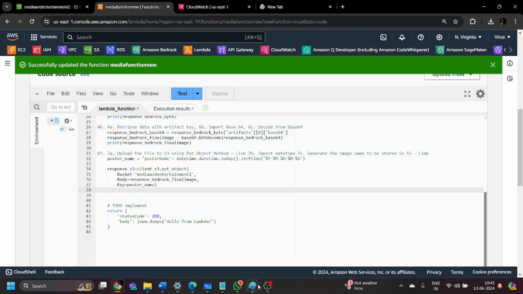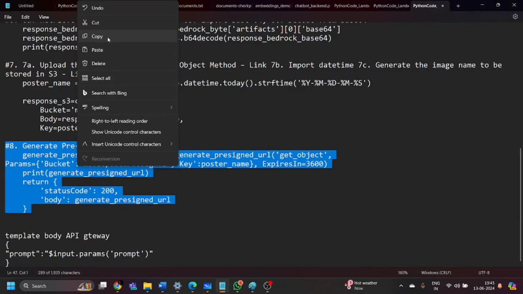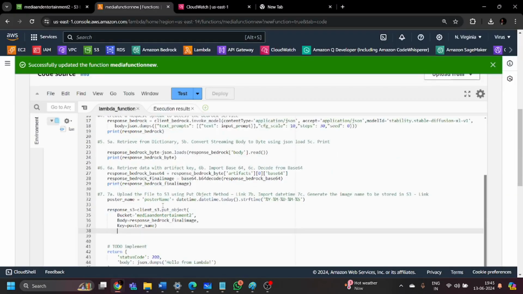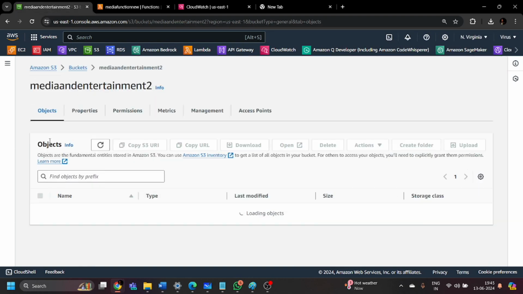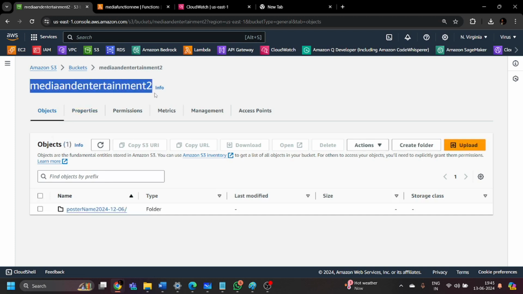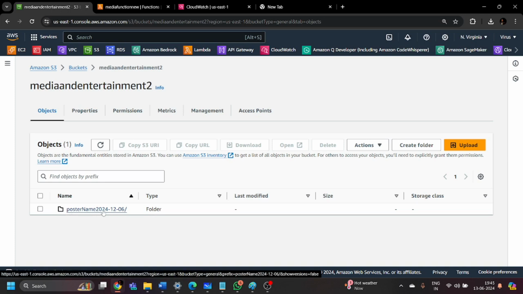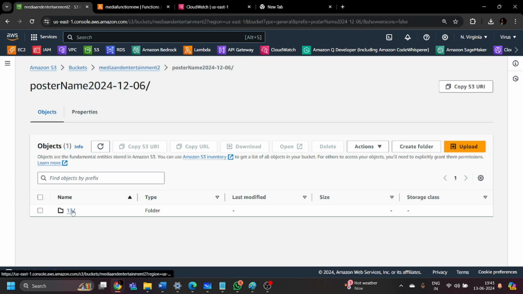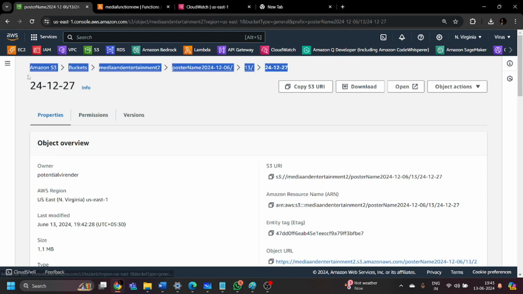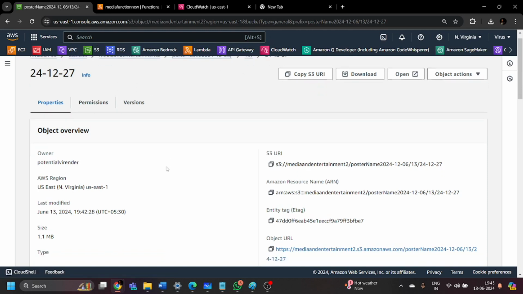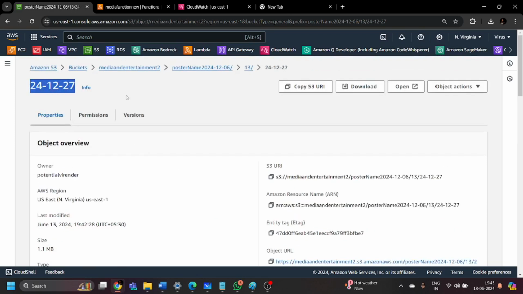Now at the end, let me just use this code to generate a pre-signed URL. But before that, we have tested this code, and let's see if the desired output is being stored inside that S3 or not. Let's move towards the simple storage service and refresh this. Now you can see in this particular bucket, the output has been stored by this particular code, followed by the poster name 2024 12 of June. It is taking the previous date. Okay, 13 is the date, and this is the entire URL or the path of the particular desired output. So this object has been created and named 24/12/27.